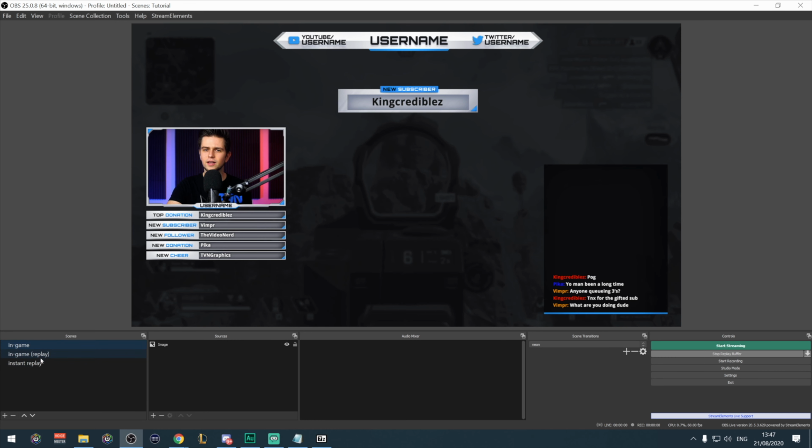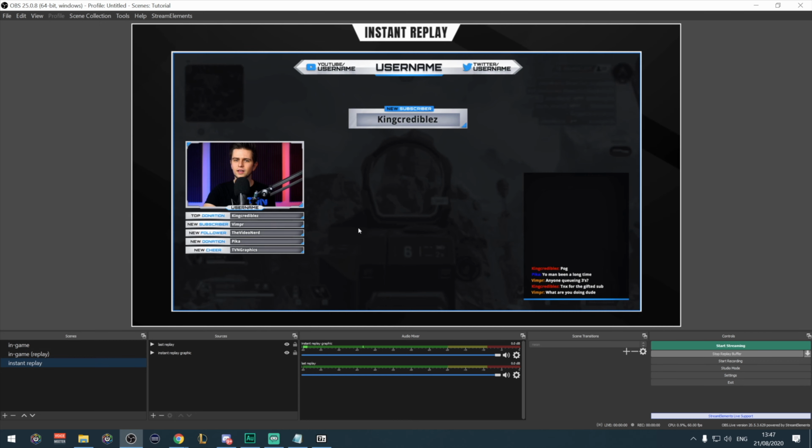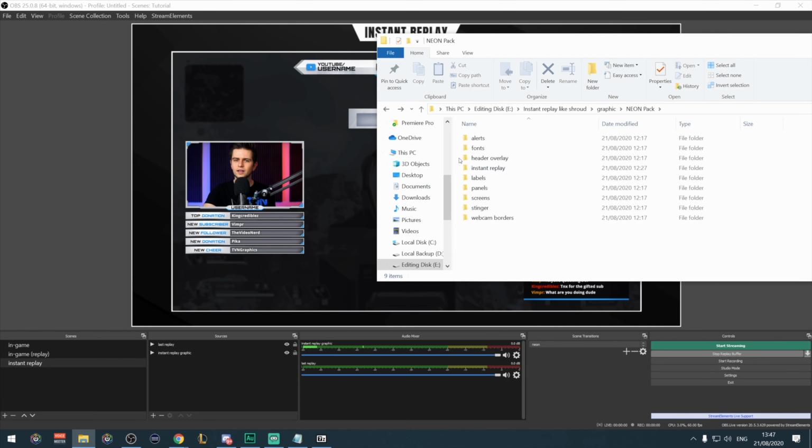Now, we've seen this stinger transition, right? We added the instant replay graphic. If you want to set up the whole graphics pack, which you see right here, I will be making a tutorial on how to set up this whole pack. I will add it to the cards right there. You can go check it out.